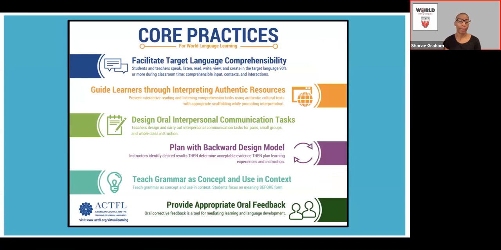And of course, we have to think about ACTFL's core practices to guide our instruction as well. They should be at the forefront of our minds as we plan. And in order to facilitate those real-time conversations, we have to make sure the language we're using in class is comprehensible to our students. And planning with a backwards design model allows us to know the benchmarks along the way to achieving our learning goals. This assists us as we determine the look-fors in our formative assessment tasks.